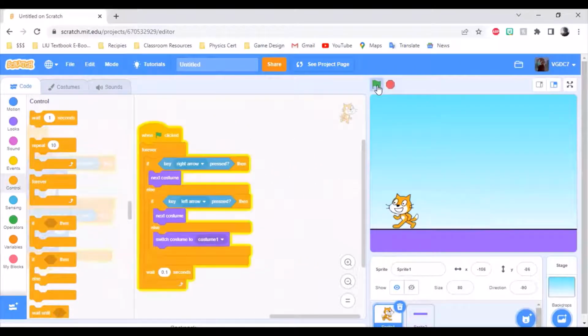So we are good with our left to right motion. We have a cat that can move left to right. And again, this can be used for any sprite as long as it has 2 costumes. If you don't have both costumes, obviously it's not going to change between them. So this doesn't really work unless you have both costumes available.